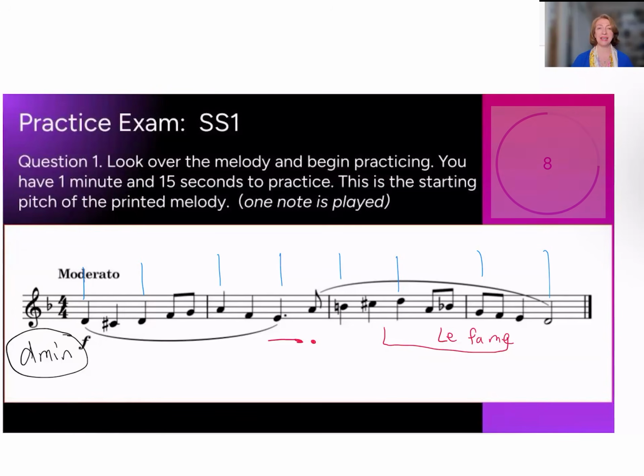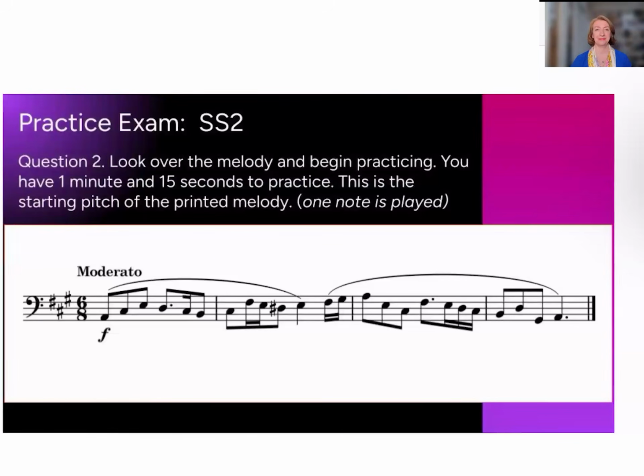At the end of the 30 seconds, I will hear the announcer voice say, "The performance time for the first melody is over. Press the pause button now to pause the recording." Question 2. Look over the melody and begin practicing. You have 1 minute and 15 seconds to practice. This is the starting pitch of the printed melody.